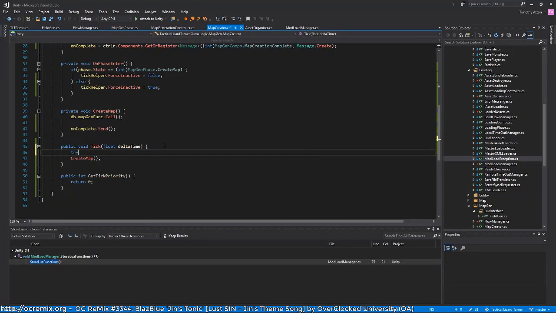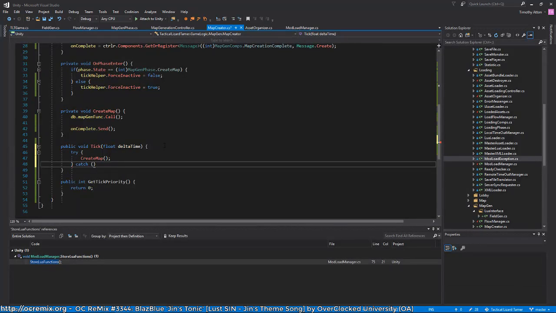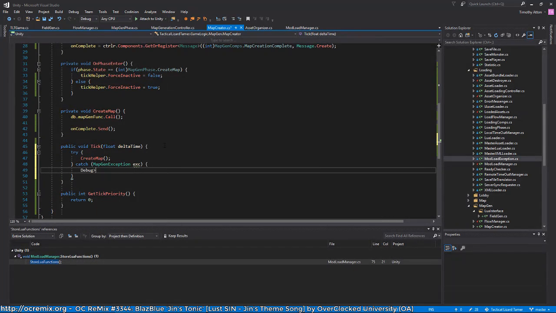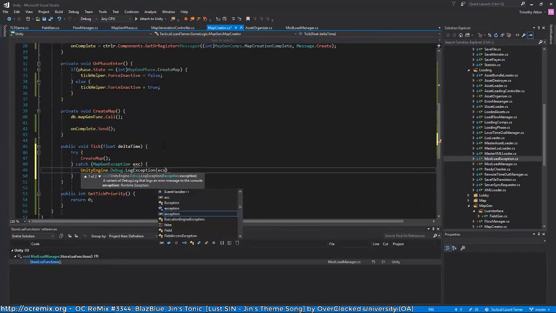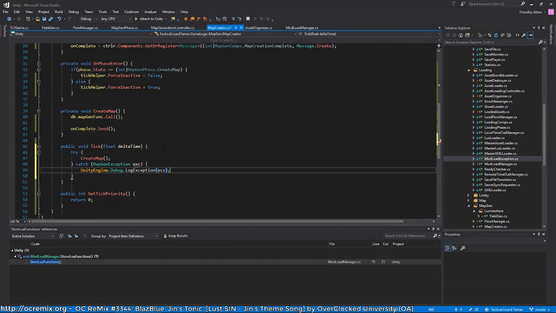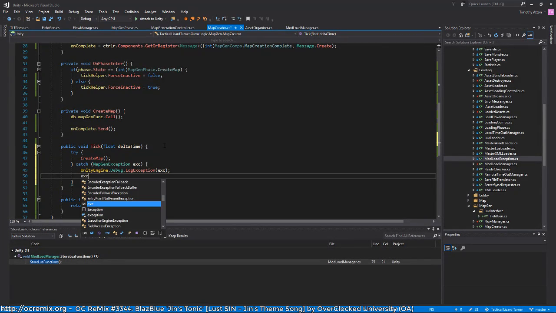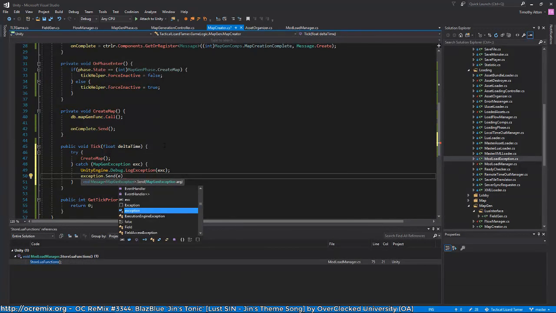And then I just need to do a try catch. Exception, and I guess I can go ahead and debug log exception. We won't need to do this later because the error handler will print it for us. Oh gosh, I can't type 3 letters. And then we send. There we go.